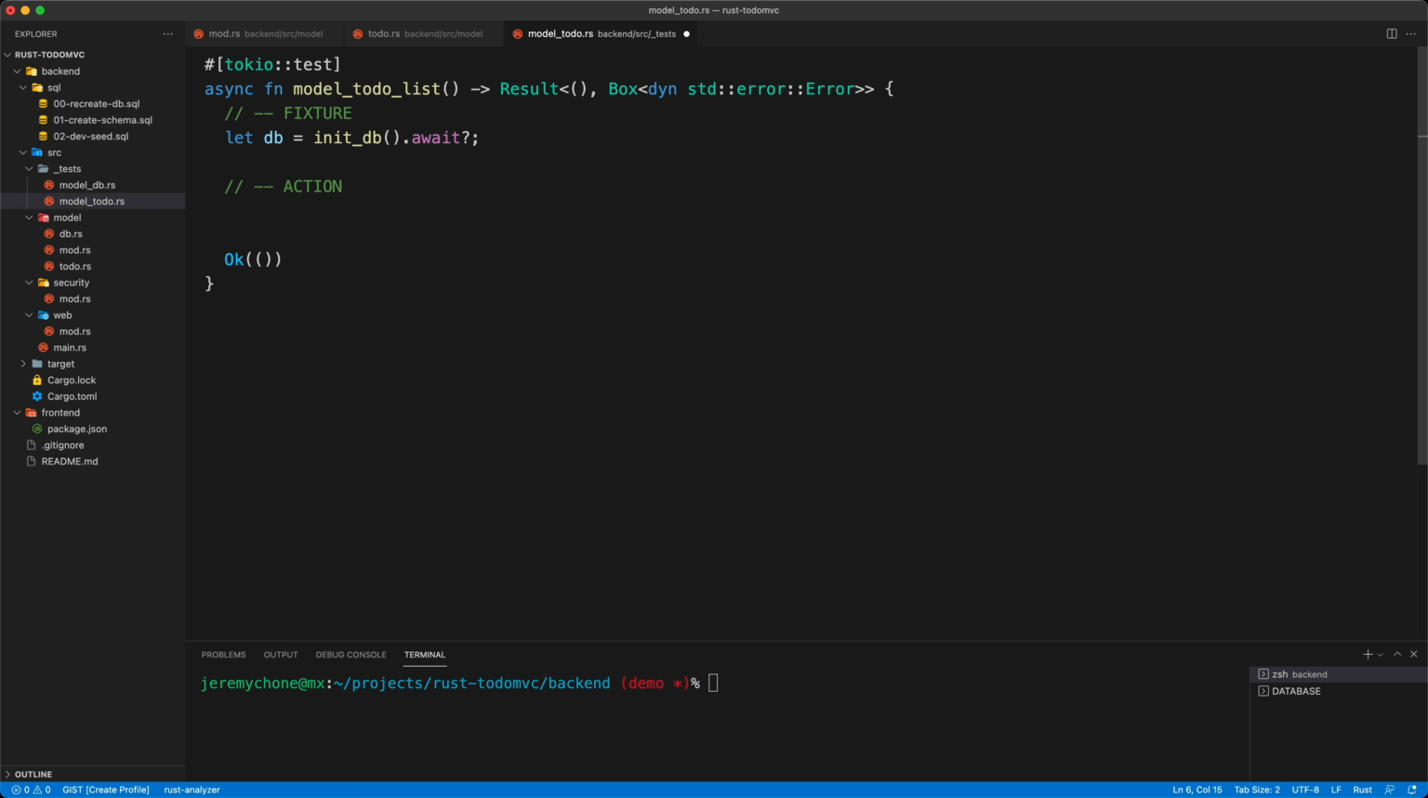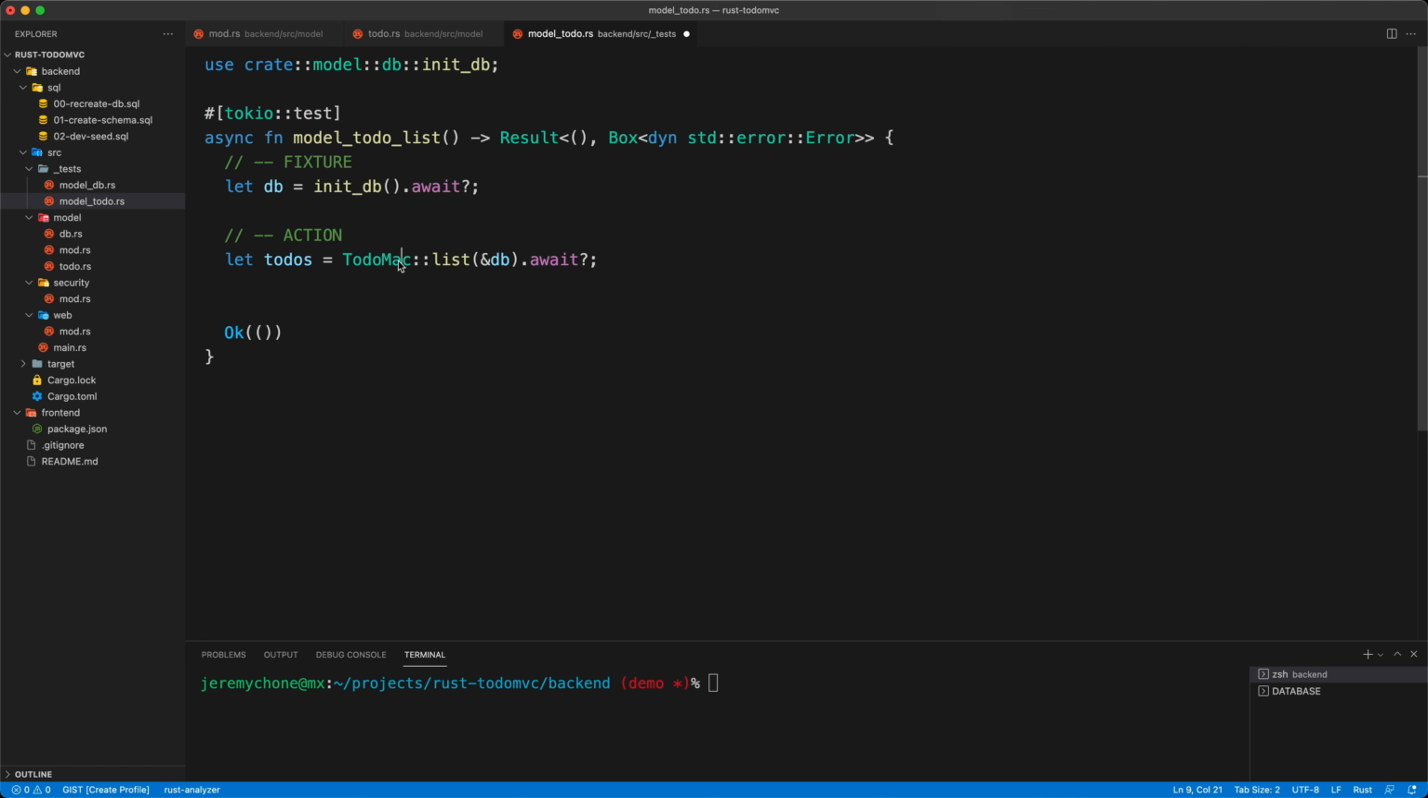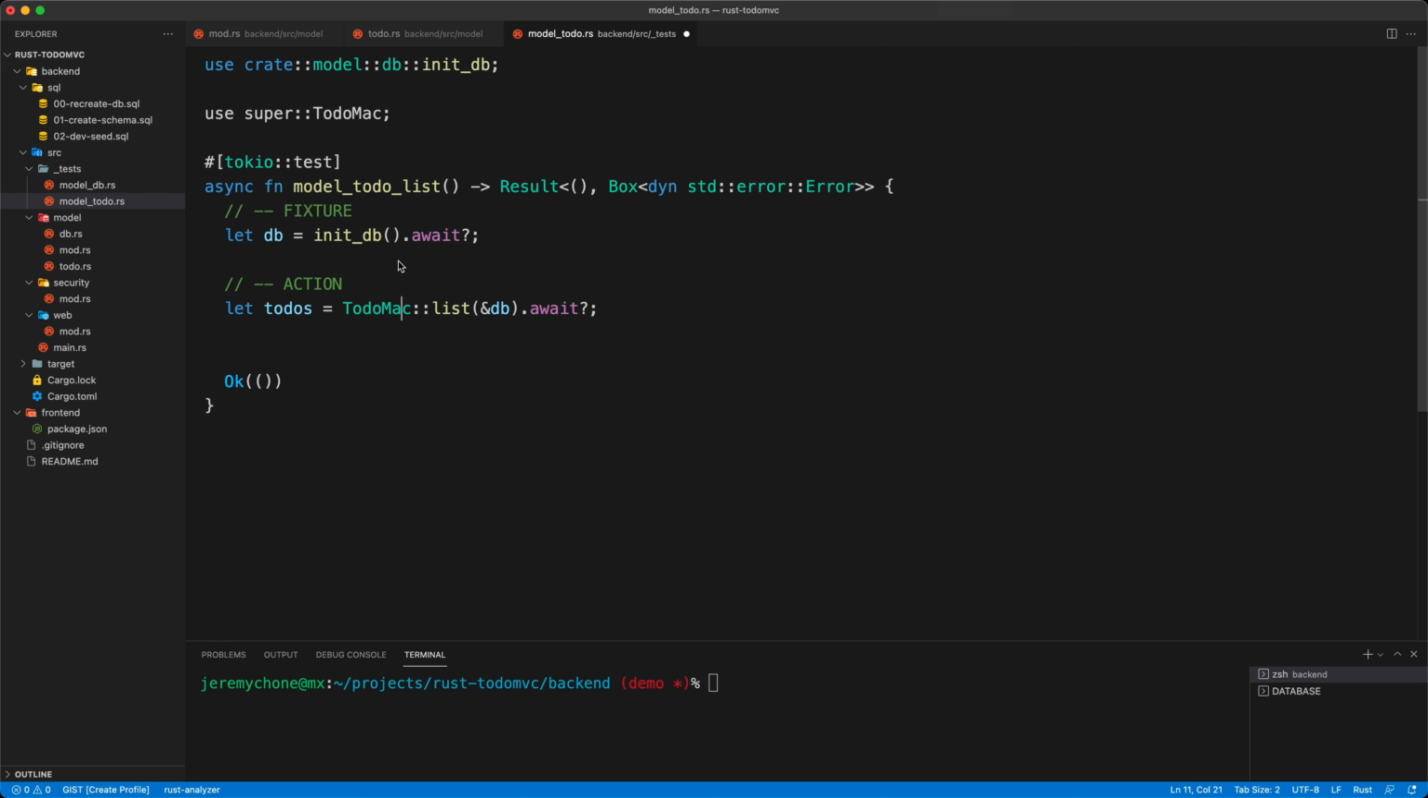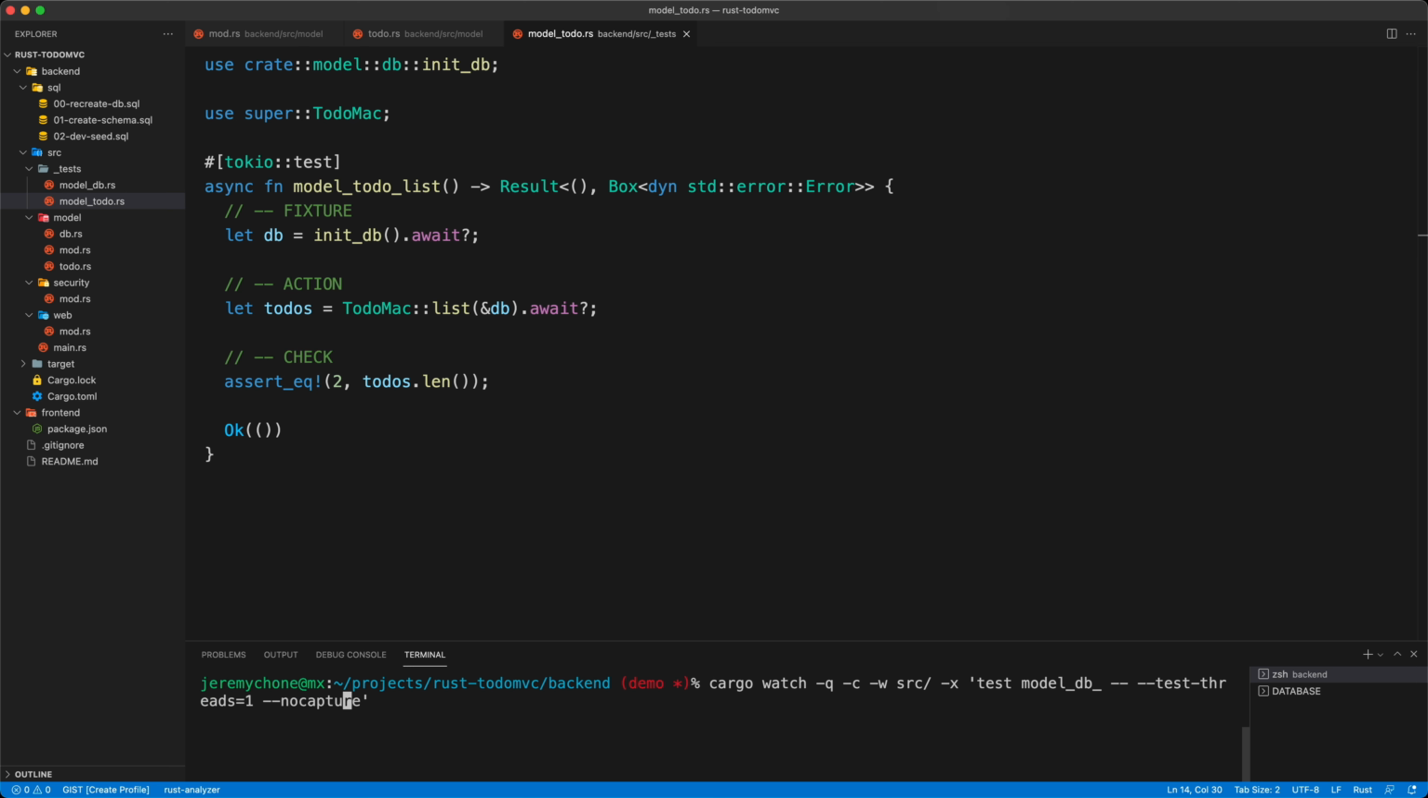The action of the test will be to call the todo::list with the db and the await. We're going to make sure that we import the init_db, and then we import the todo mac. And then for now, the check will be a very simple check, will be assert_eq, and for now we are just going to check how many items, which will be 2.